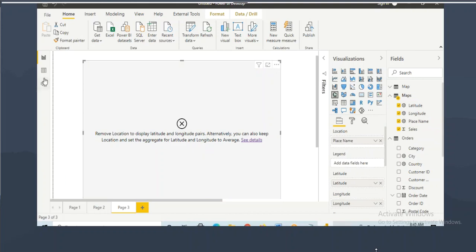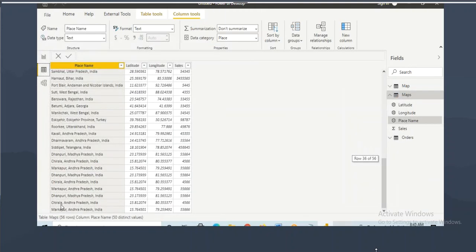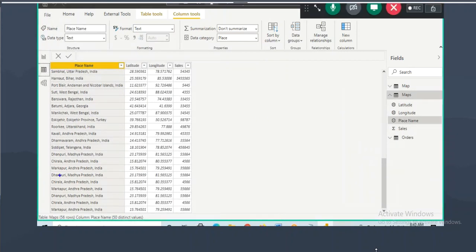So why do we need to convert it to averages? The same place will be there multiple times, with the same name. So in the same place, look at this Chirala, Andhra Pradesh. I have two records, Chirala, Andhra Pradesh. I have sales two times. First time sales is this much. Second time sales is this much. So when you have the same place multiple times, it will sum the sales. It will sum this value and this value.